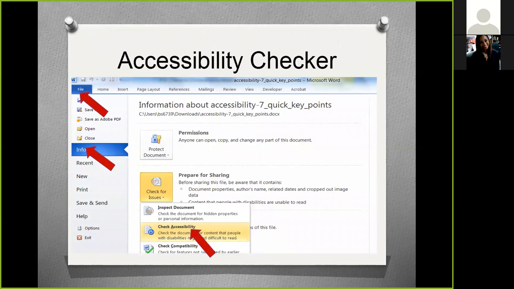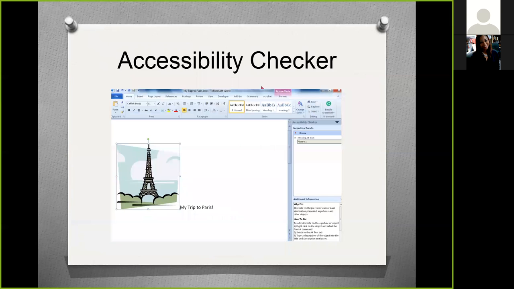And last but not least, you can run the accessibility checker in Microsoft applications. So after you go through all these processes, creating the accessible tables, incorporating styles, formatting your columns, tagging your graphics, go ahead and click File, Info, Check Accessibility, and it will check your Microsoft Word document for any accessibility errors.